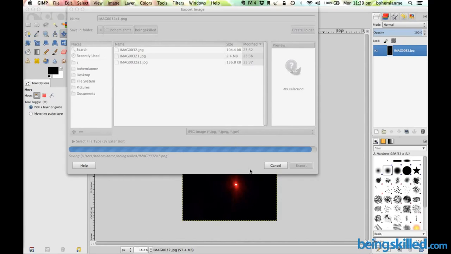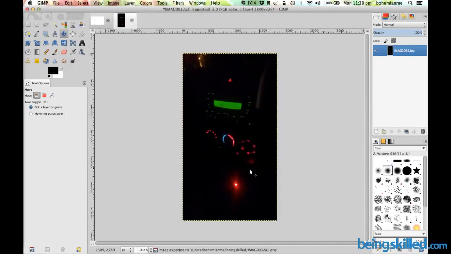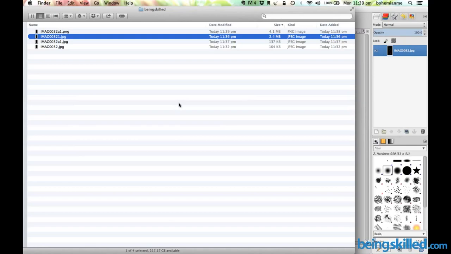So we have learned how to export any image in different file formats when you are using any of the latest versions of GIMP. Let's say we are using GIMP 2.8 right now. In case you are using 2.8, then this is how we do it.